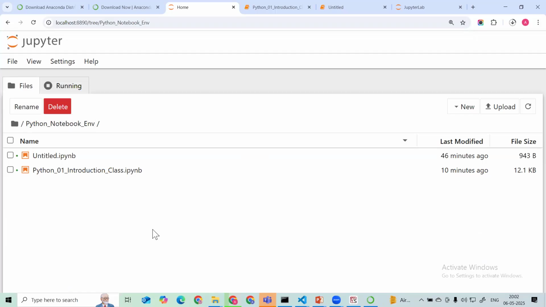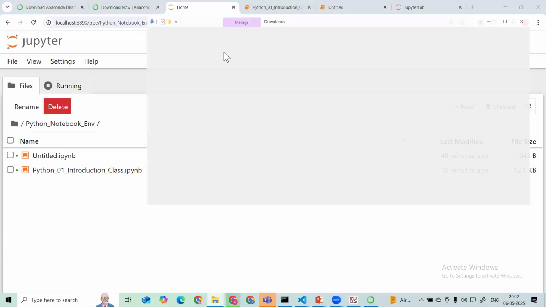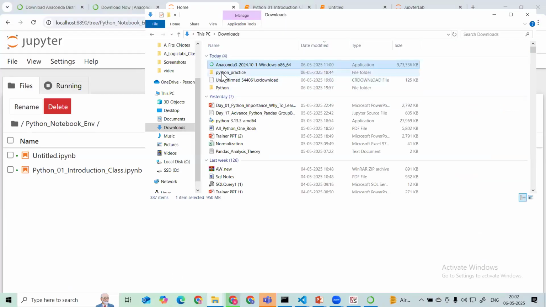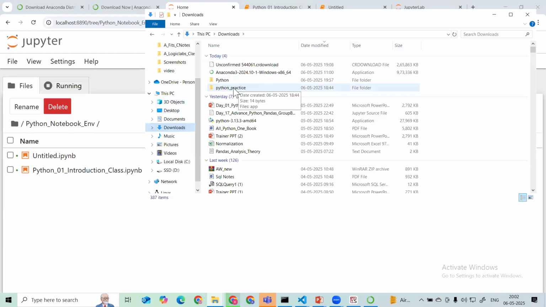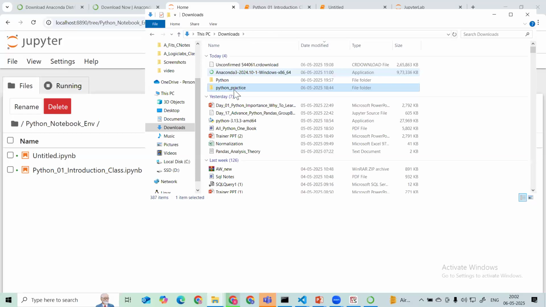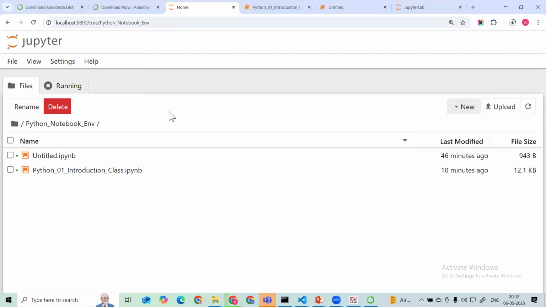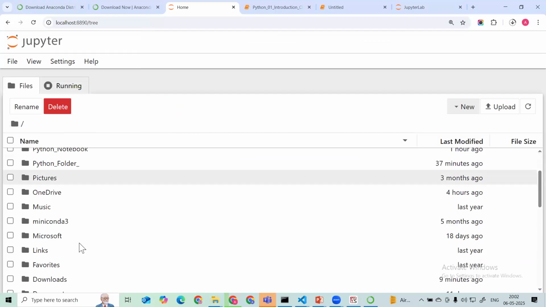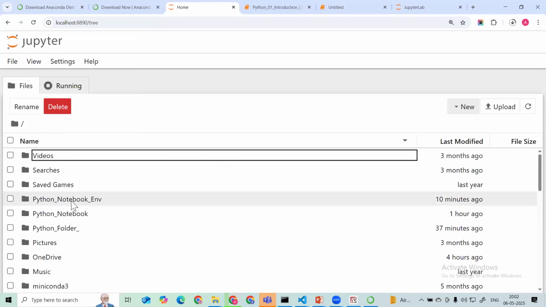Let's suppose I have created it in the Downloads folder. Here you can see this is my download, and I have created this Python practice folder. In Anaconda, this is created in VS Code, guys. And whatever we have created here is in the Jupyter notebook; in the base file, you can see there is a folder, the Python notebook environment.